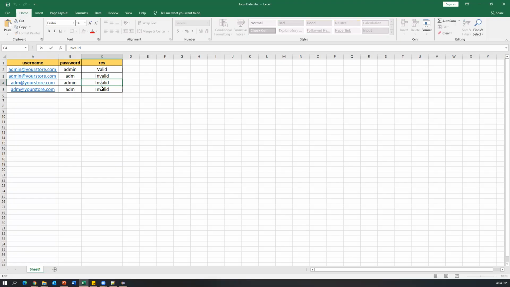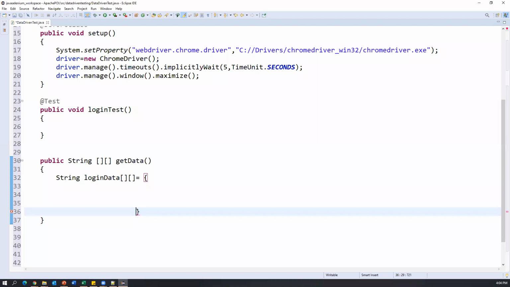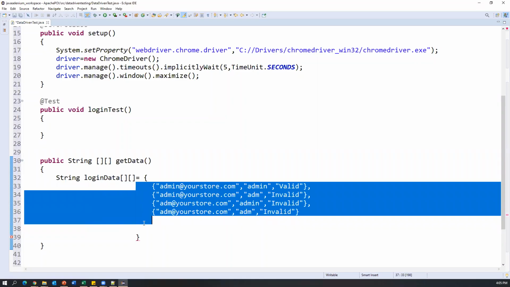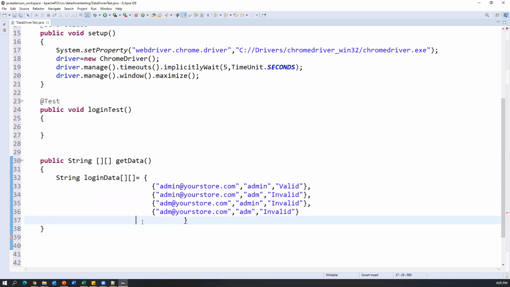So this is a kind of negative testing. When I pass invalid data, the application should not log in. If it does not log in, it means my test case is passed. That's a kind of negative testing. So I need to also read this. All the data I'll keep in my two-dimensional array, so I can just put this data here. This is my data which I kept in my two-dimensional array.